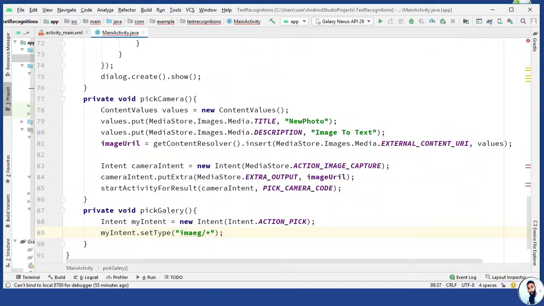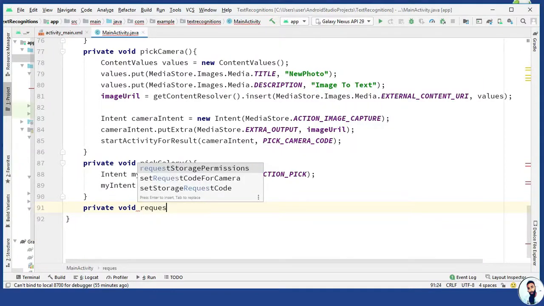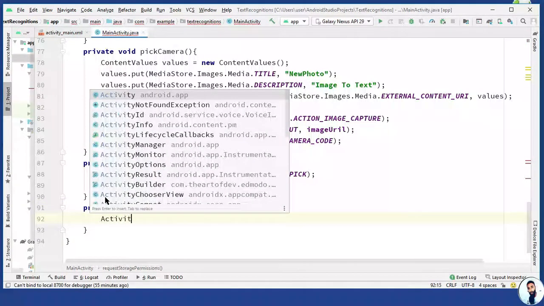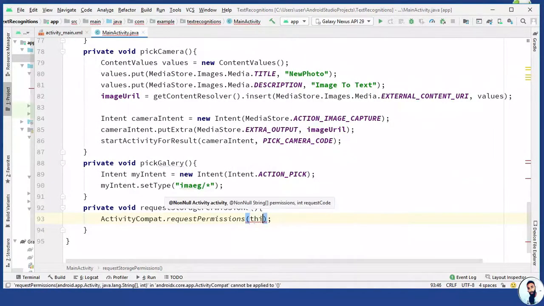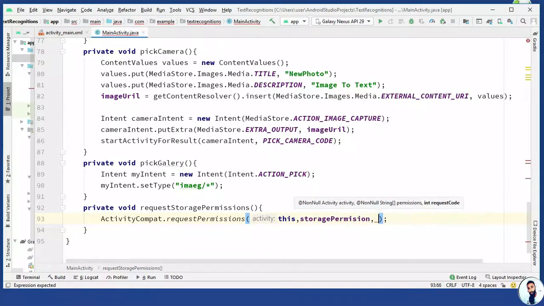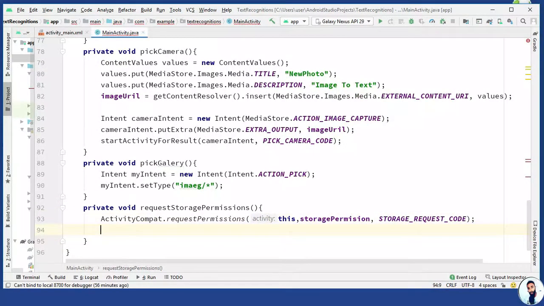We are heading on. Let's define the request storage permission method. Private void requestStoragePermission, open and close parentheses, open and close curly brackets, and I'm going to do ActivityCompat.requestPermissions, this, comma, storage permission, comma, we have to call the storage request code. This is one of the constant variables declared in class scope.